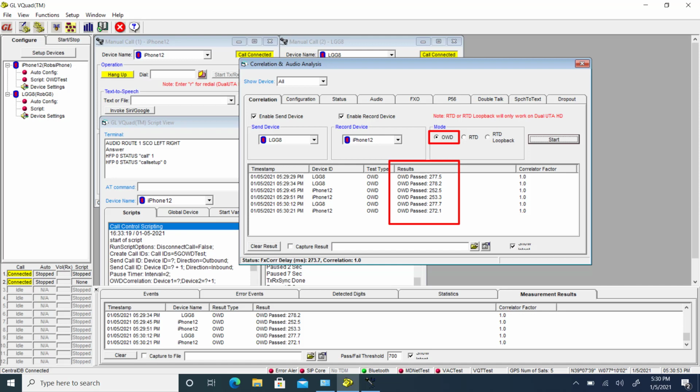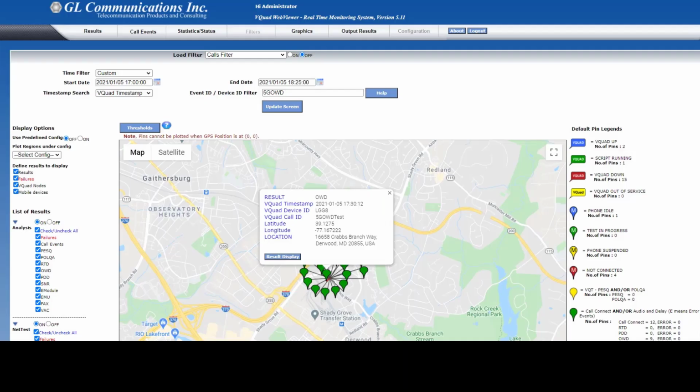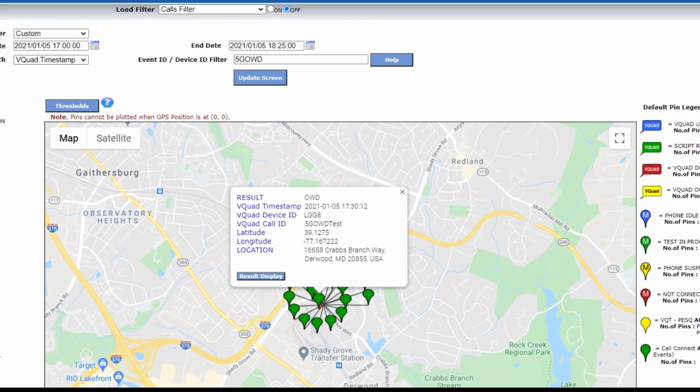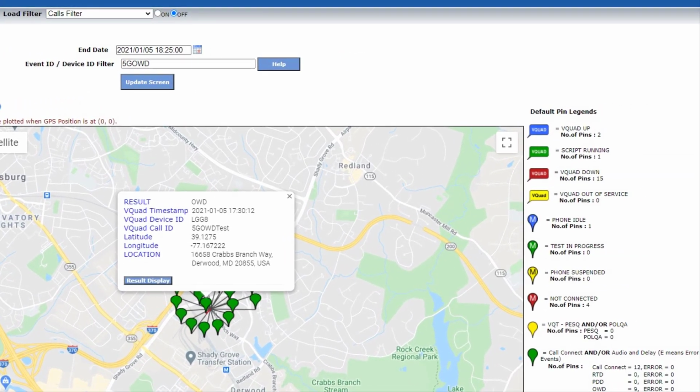There is also an additional 15 to 20 milliseconds of delay in the Bluetooth communication between the dual Utah HD and each cell phone, which can be seen as part of the results when we ran additional one-way delay tests on the same call using the wired headset cable. All VQuad and GL net test measurements can be displayed on Google Maps to show performance as a function of location during drive or walk testing.